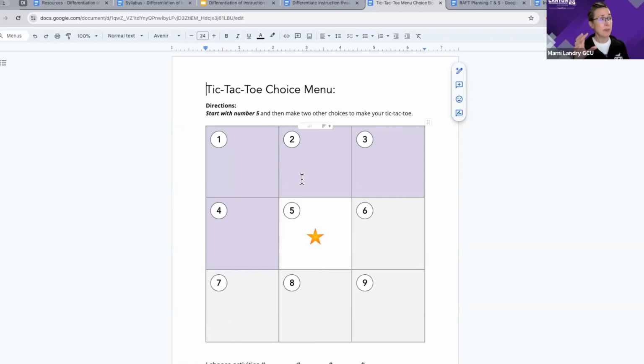So if I put maybe a DOK 1 in box number 2, and maybe the one that everyone has to do, number 5, the one in the middle, might be a DOK 2. I might try to put a DOK 3 in number 8. So I know that the student's getting a whole variety of depth of knowledge levels. I might put a 2 and a 4 across from each other. So just think carefully before just plopping in a variety of activities. It takes some planning.